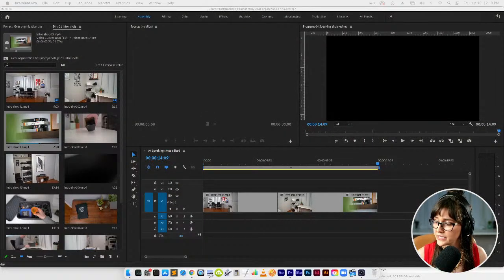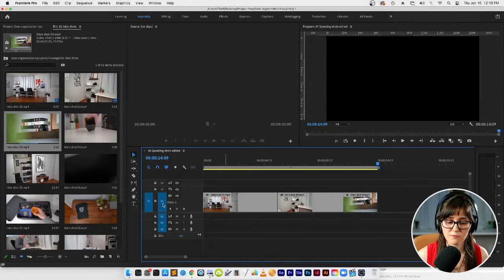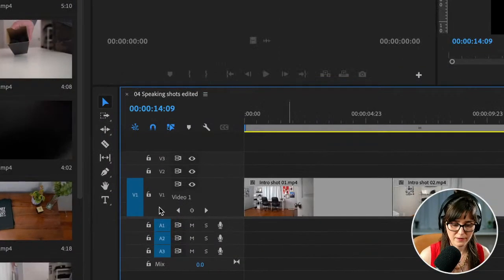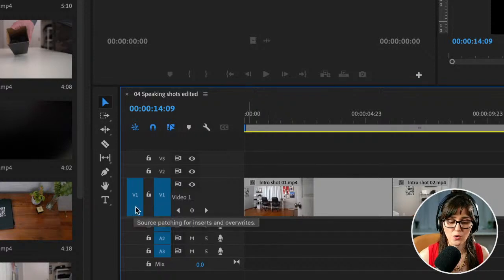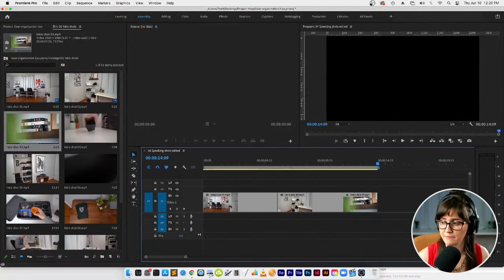Why won't it let me drag to my timeline? I am not sure, but you want to make sure that you have this V1 clicked so that it's blue, and then that should let you drag it. You're basically telling Premiere, hey, I'm targeting this track, and this one too, sorry, this V1. You can make sure that that turns blue, and that should let you drag stuff to your timeline. Okay.